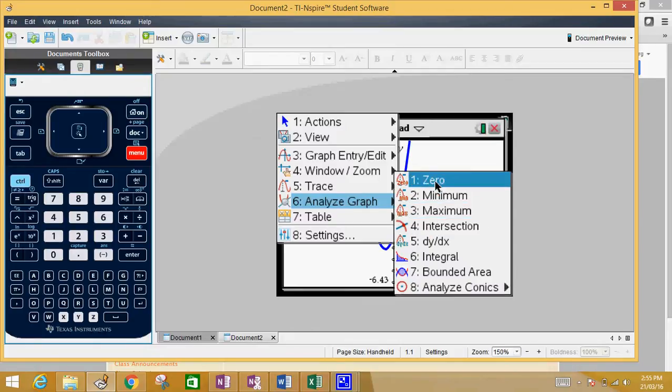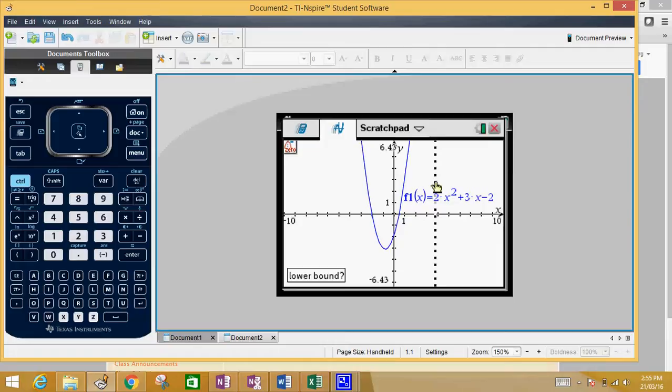So let's just look at one of them. If you want to find the zero, it says lower bound in the bottom left-hand corner. What that means is you go to the left of where you think it intersects the x-axis and click on it, then it says upper bound. Now you go to the right of where you think it intersects the x-axis and click on it again, and it gives you the point. So the point is -2, 0. That's where it intersects the x-axis.